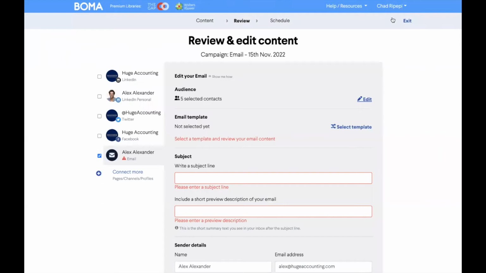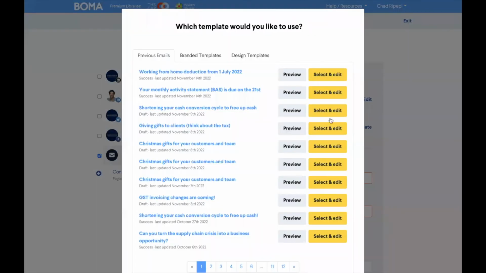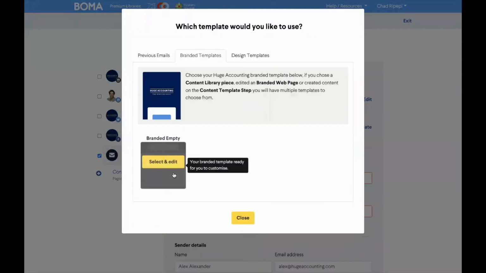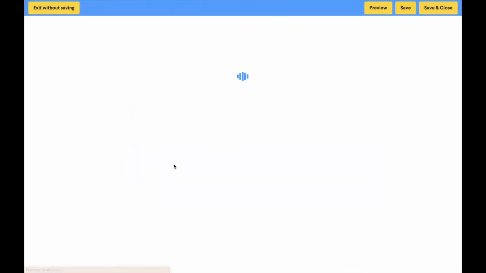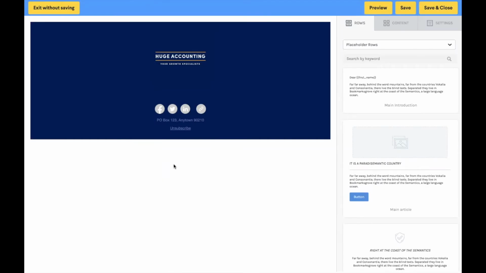Now let's create the newsletter. Once you click on Select Template, and then click on Branded Templates, Branded Empty, you will then be taken to the email editor. Now, start creating your newsletter.